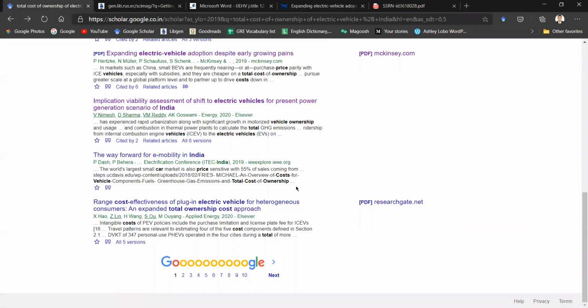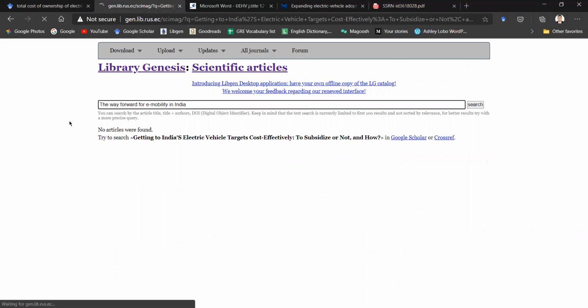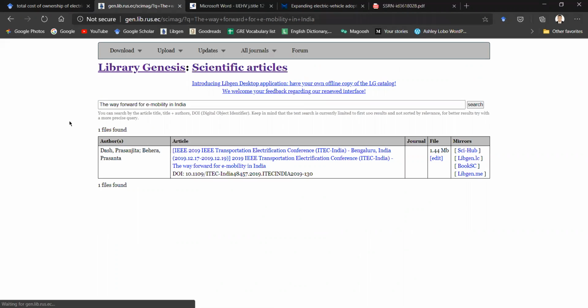Okay. So over here, we can see total cost of ownership. We can see India in the title itself. So it might be relevant to us. And this is IEEE Xplore. So most of IEEE Xplore, the PDF will be available. So Control C, we'll go here, right? Control V, search for it. Correct? Hopefully, fingers crossed, we might find it. Yes, this is available.